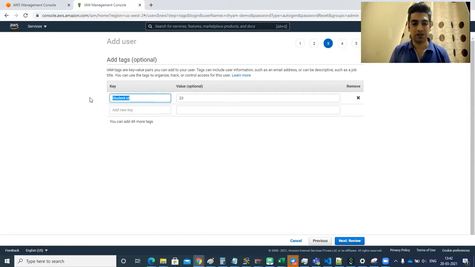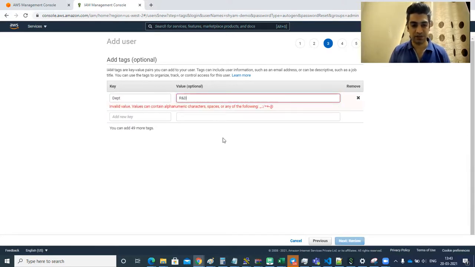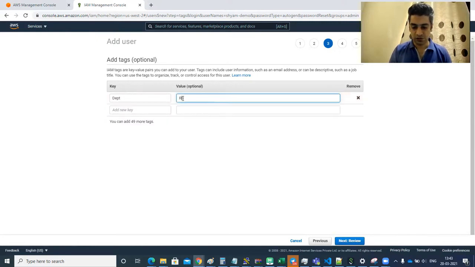So here what I would give as a tag is a department. Let's say this sham-demo user is from the R&D department, so I'll call it R&D, that is research and development. Okay, this alphanumeric is not accepting, so I'll call it research department. I have given the short form of department, and I'll say next, review.